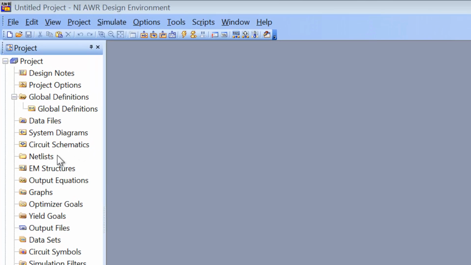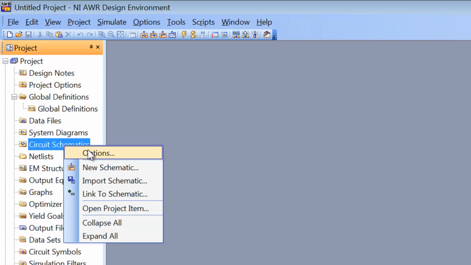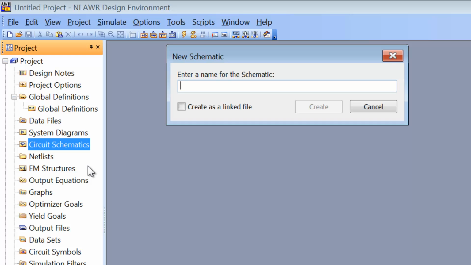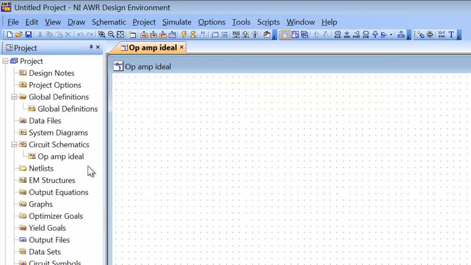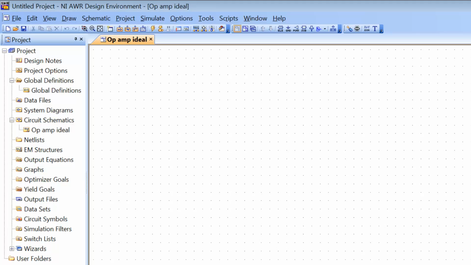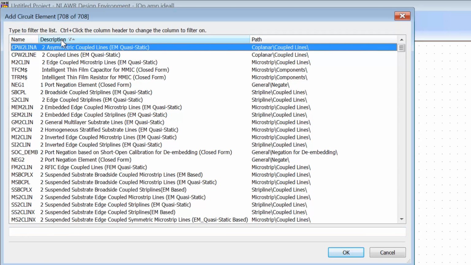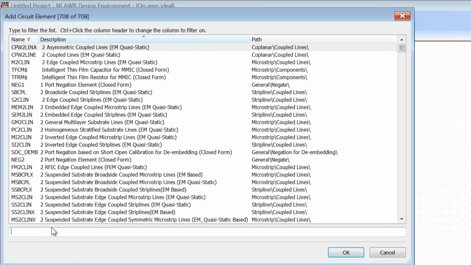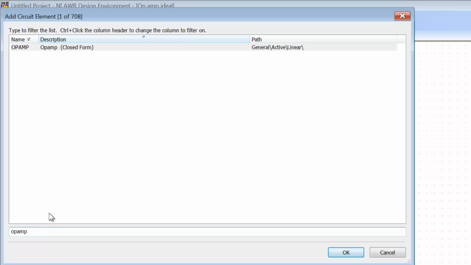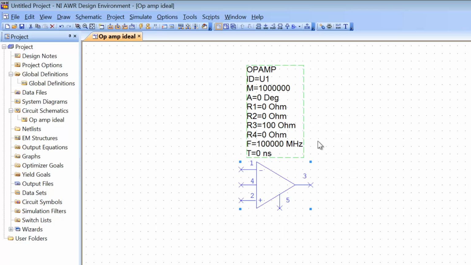As usual, the first thing that we need to do is right-click on Circuit Schematics, select New Schematic, and then we'll call it Op-Amp Ideal. And we've got the usual canvas on which we can place our elements. If we press Ctrl L and we search by either name or description, we'll be able to find the op-amp quite easily. If I just Control-click on name and then search for op-amp, you can see that there's only one element that comes up, and that's the ideal op-amp, which is already in Microwave Office. So we double-click on that and we place it on the schematic like so.